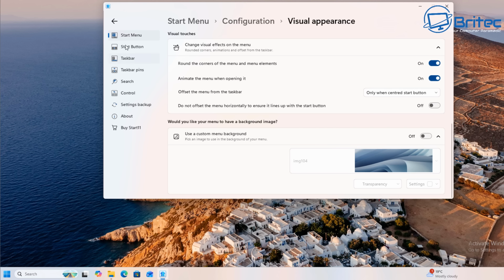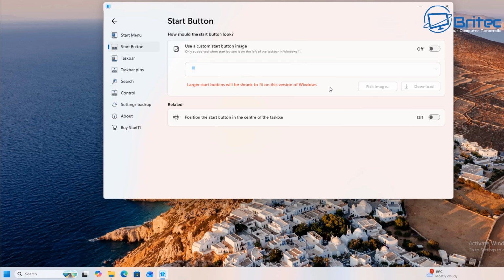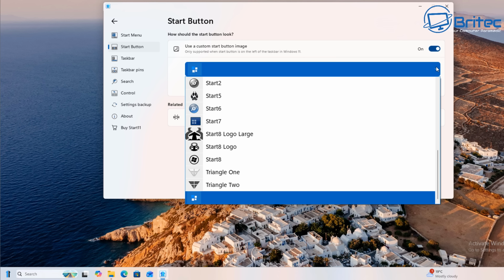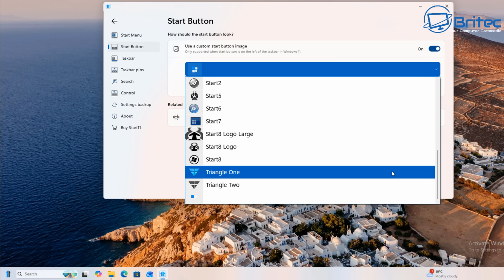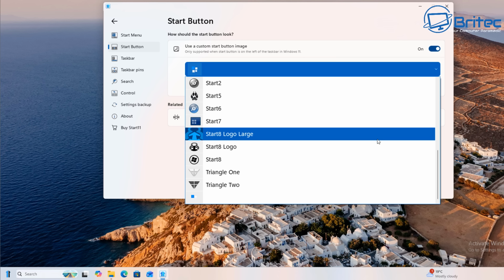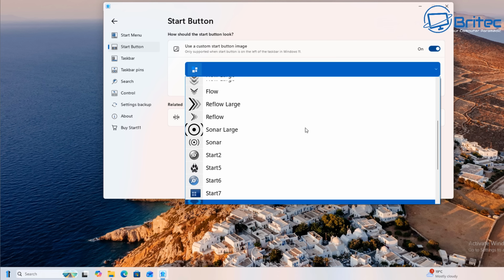So let's move on to the start button option right here. And you can see it's turned off by default. You can turn this on and you can change the start button to whatever you like. There's a few inside here. Choose which ones suits your needs.